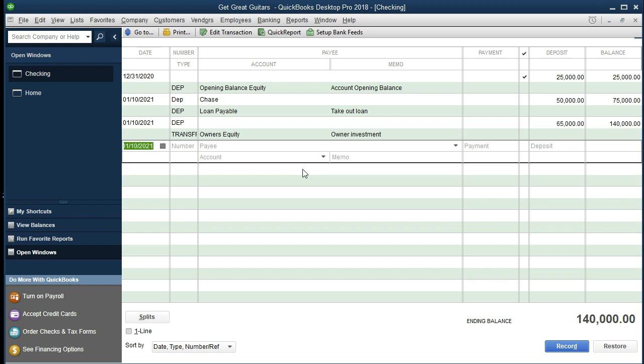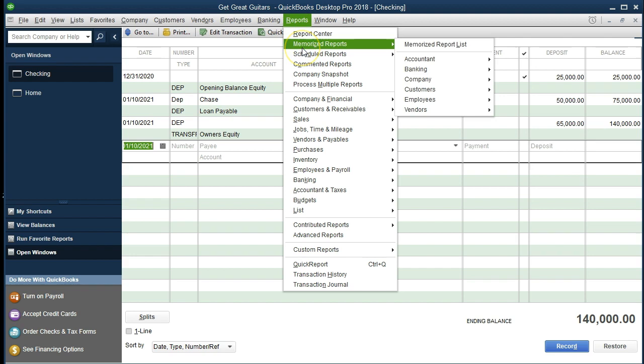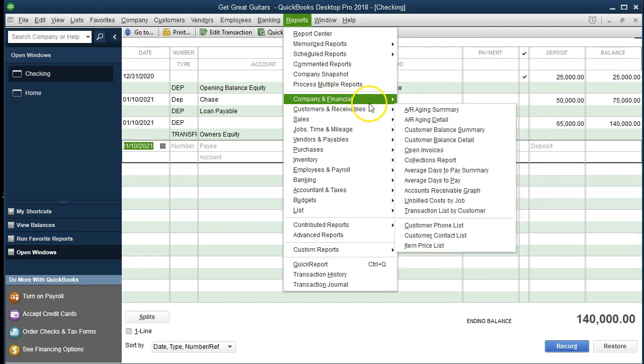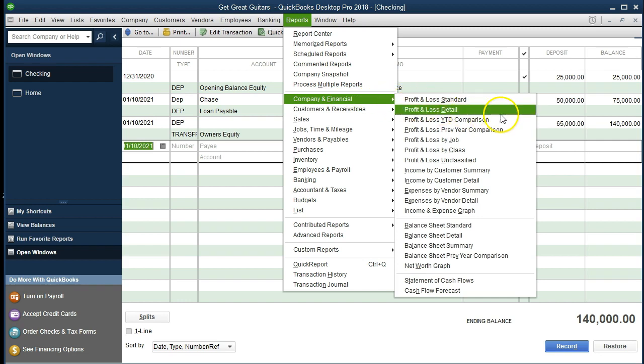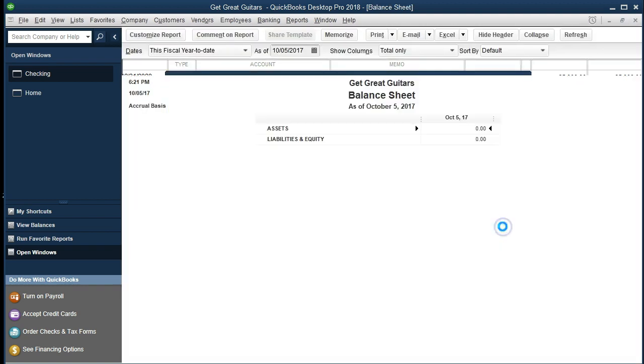What should it do? It should at least increase the checking account on our financial statements in some way. So let's go to our financial statement, the main financial statement, the balance sheet, and go to reports and scroll down. We're going to go to the company financials. We're looking for the balance sheet. So I'm going to scroll over to the right, scroll down to the balance sheet, and there we have it.